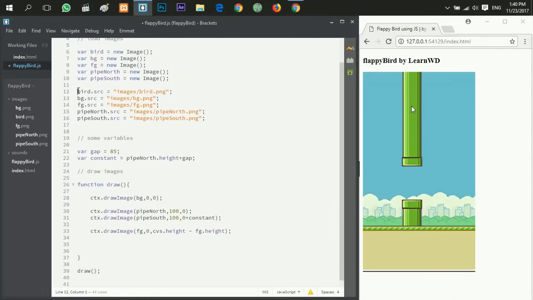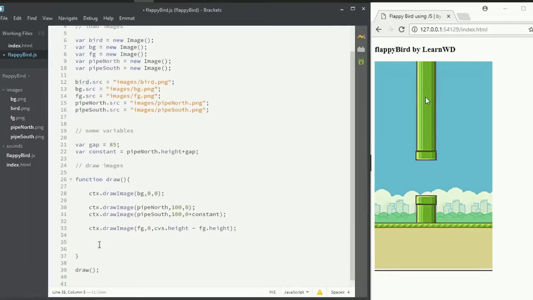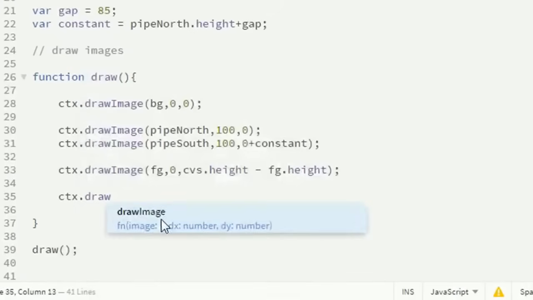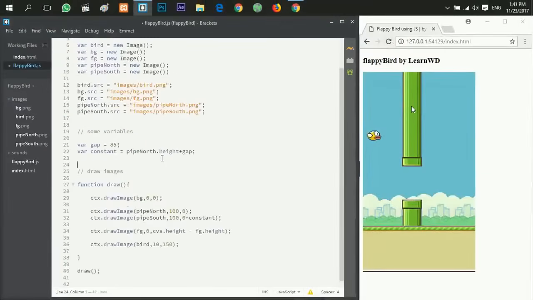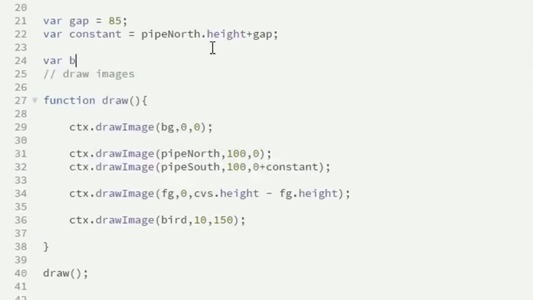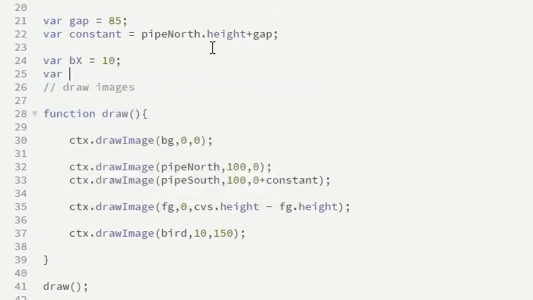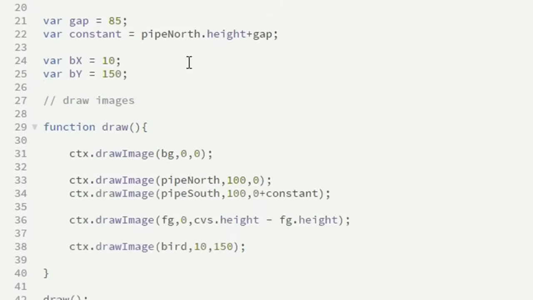Now I will draw the bird. I'm going to say, for example, 10 pixels for the X position and 150 for the Y position. Now we will change the X and Y position later, so I'm gonna say birdX for the X position and birdY for the Y position. I'm gonna change them in my code, in this line.